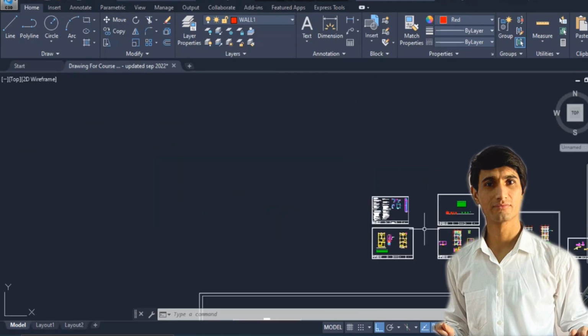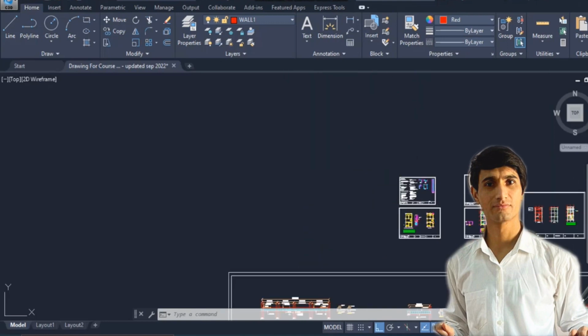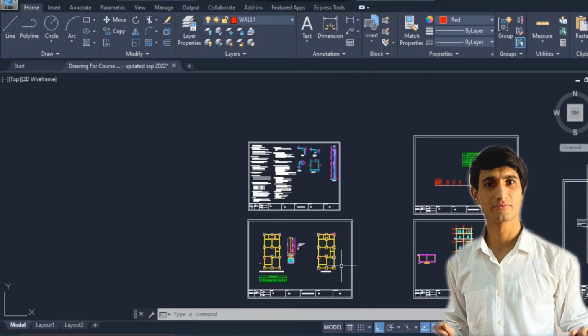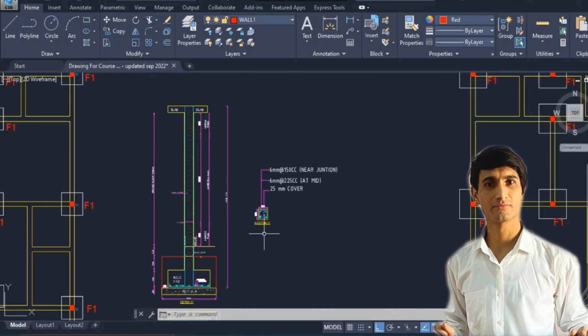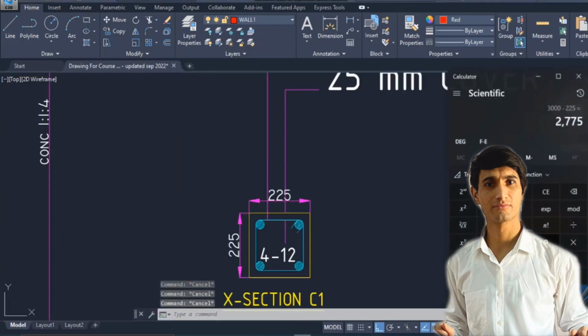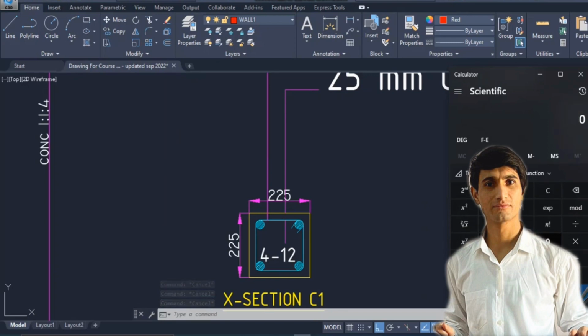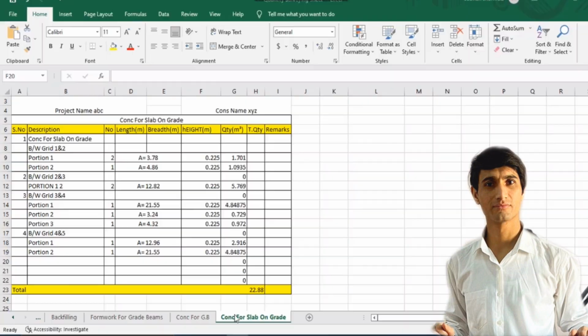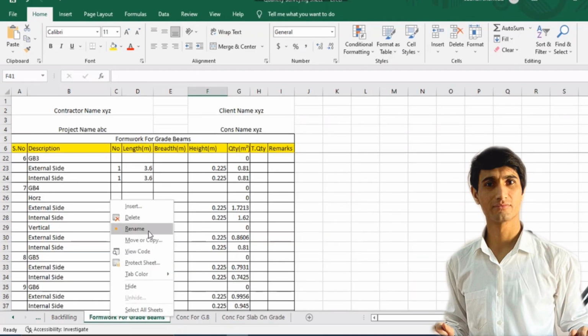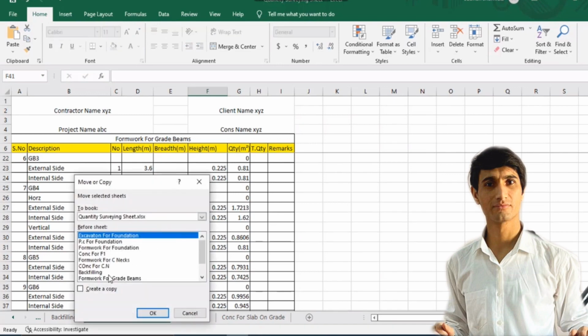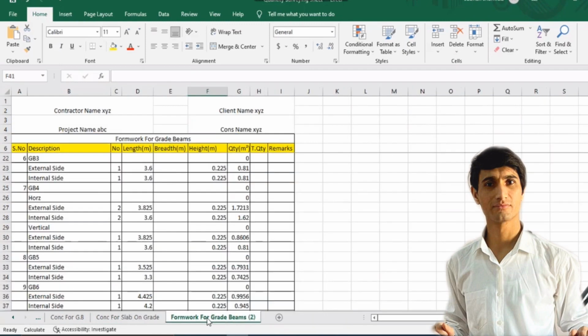Now again let me go here, and hope you understand. We have found the perimeter for this. That was what? 900. 225 multiplied by 4, we have 900. So let me go here in Excel, and we need to first find out the formwork. So I'll go here, formwork for grade beam. Move or copy, then move to end and create a copy. Press OK. Rename this one.